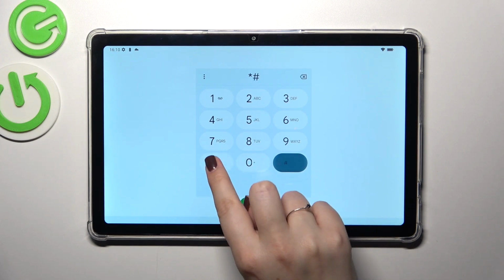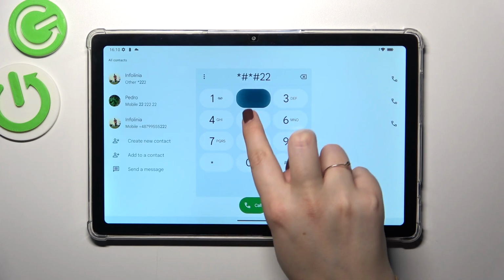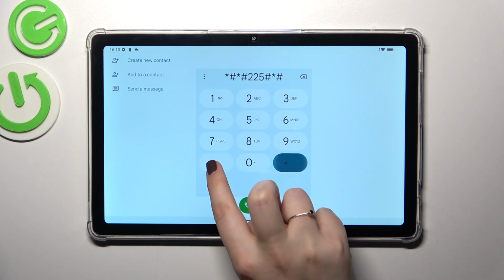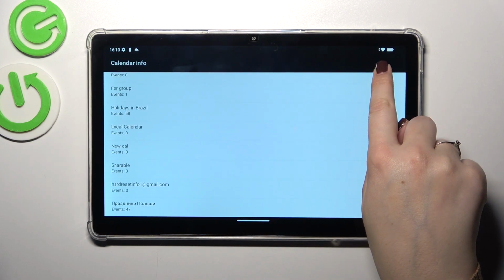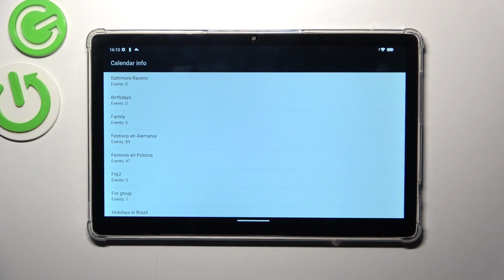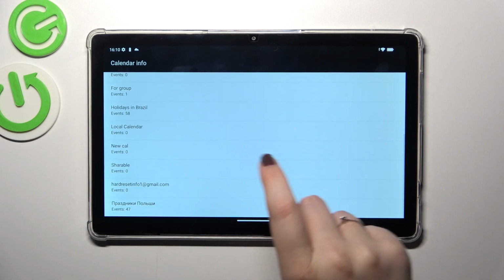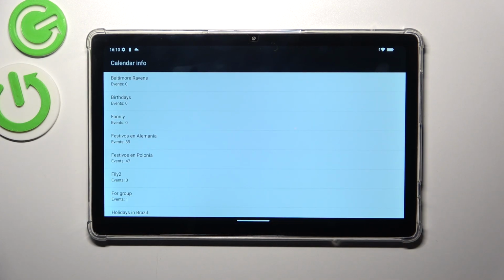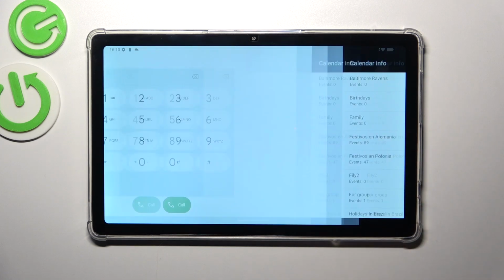It is *##225###. And as I said, we're in the calendar info, so here we've got all events gathered in one place. We could check some family events, some holidays in your country should also be right here, or events attached to your mail. So this is the best place to check the events because here they're grouped into particular sections.